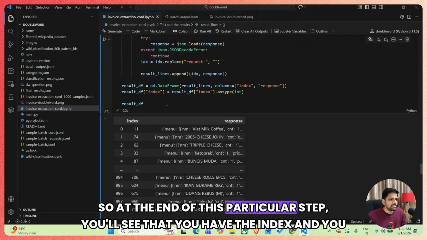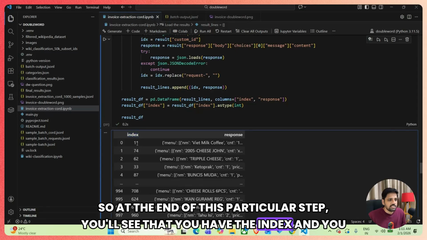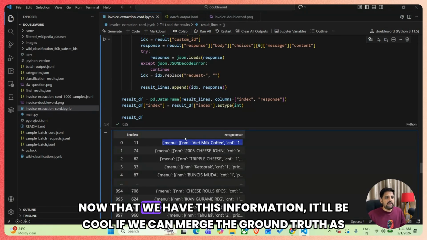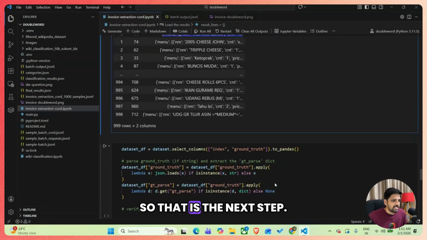So at the end of this particular step, you'll see that you have the index and you have the response, which is from the Qwen 235 billion parameter model. Now that we have this information, it'll be cool if we can merge the ground truth as well. So that is the next step.